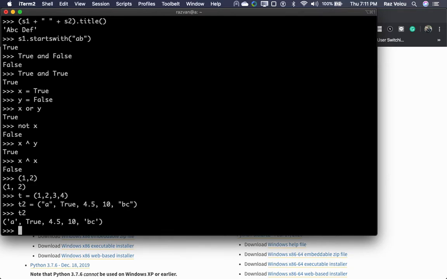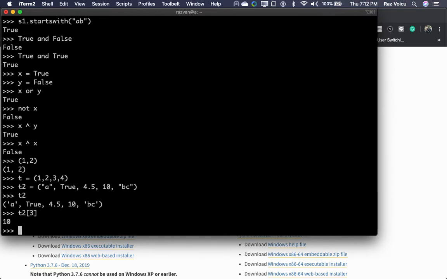I can deconstruct this. I can access individual components one by one. So for instance, I can say T2 index 3, and I will get 10. The indices, the ranks of the elements in any kind of sequence, we'll see that there are several kinds of sequences. This is essentially a sequence. They always start from 0. So this is the 0th element, this is the first, this is the second, this is the third, and this is the 4th. So this is how we access the components of a tuple.